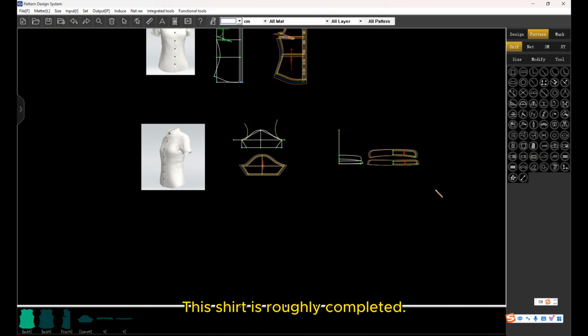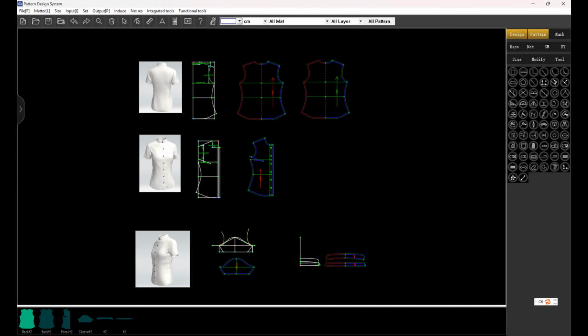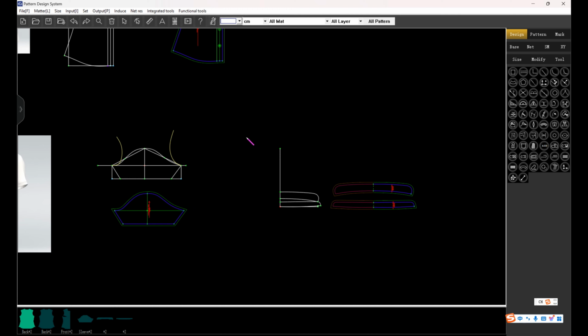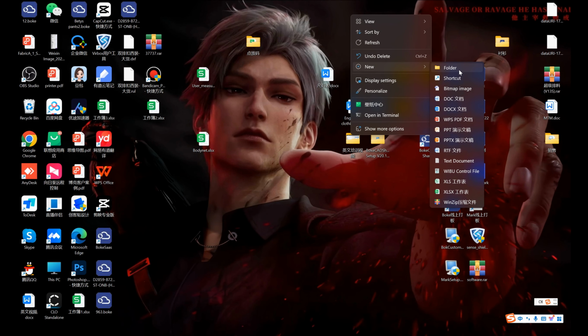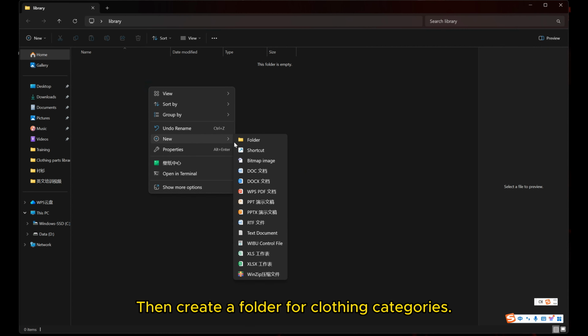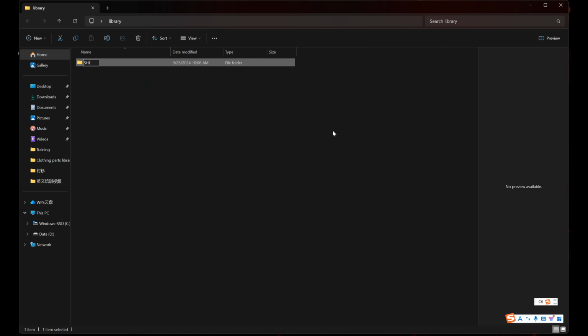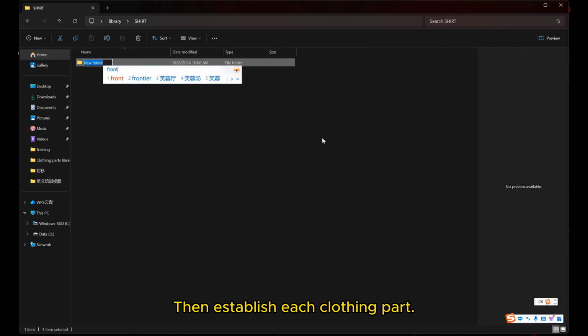This shirt is roughly completed. Find a location on the computer to establish a parts library. First, create a folder for the parts library, then create a folder for clothing categories. Then establish each clothing part.